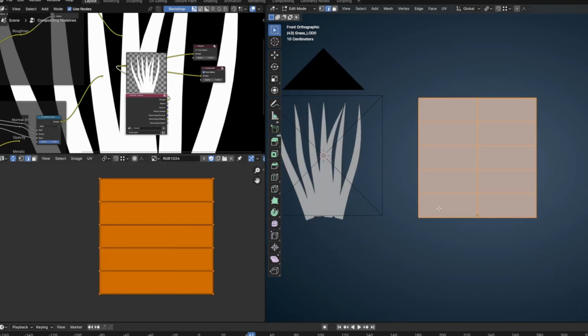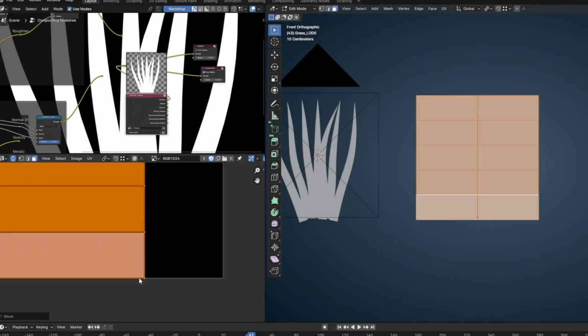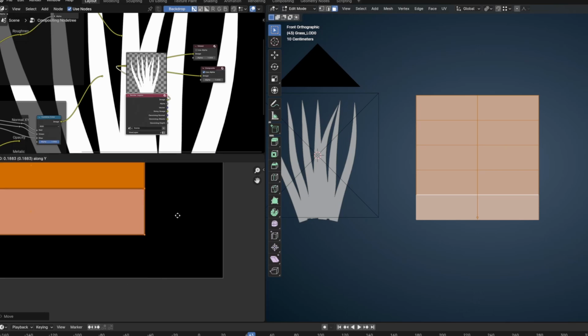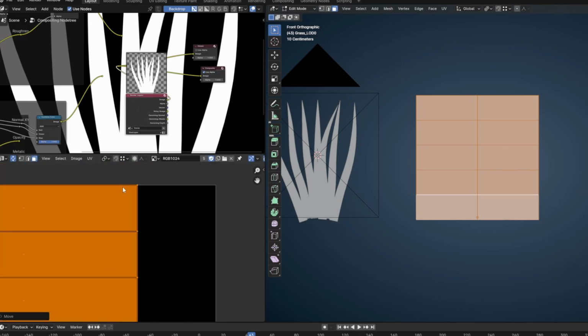So this map is basically a gradient that tells the wind shader how much the object should be affected by the wind and where. The gradient goes from 0 at the bottom, since the y-axis here is 0 in the UV map, going all the way up to 1 at the very top, where the wind shader will be affecting the object with 100% force.